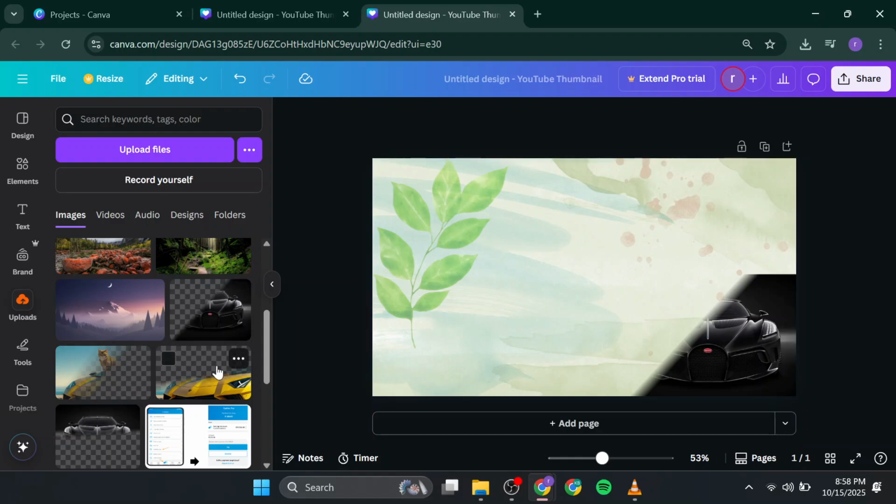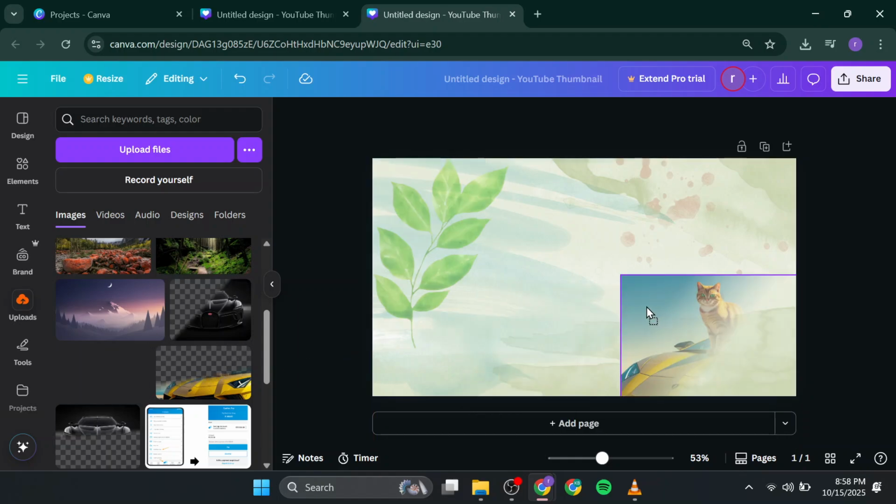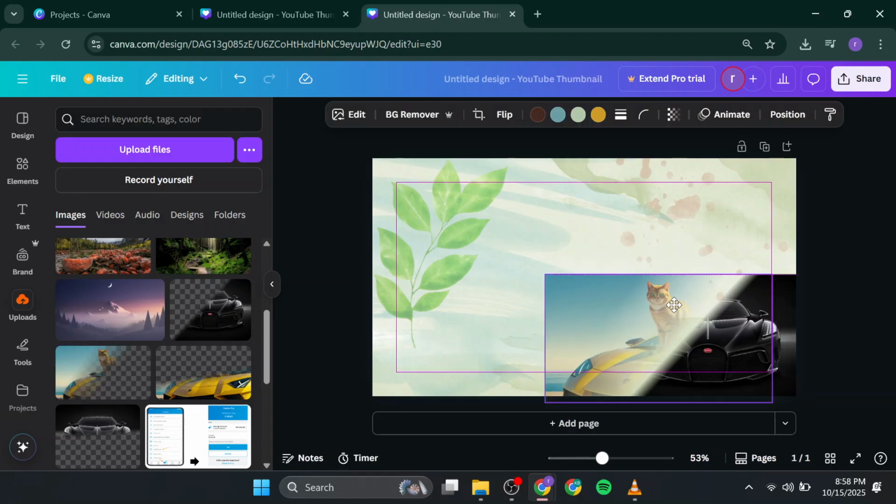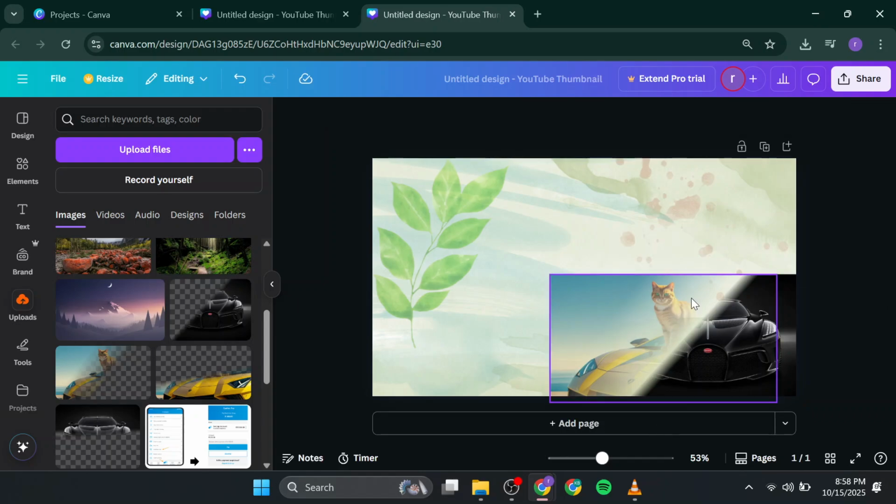And that's it. You've just created a stunning and unique background in Canva that's perfect for any project. The best part? You can reuse and customize these designs endlessly for social media, posters, or digital content.